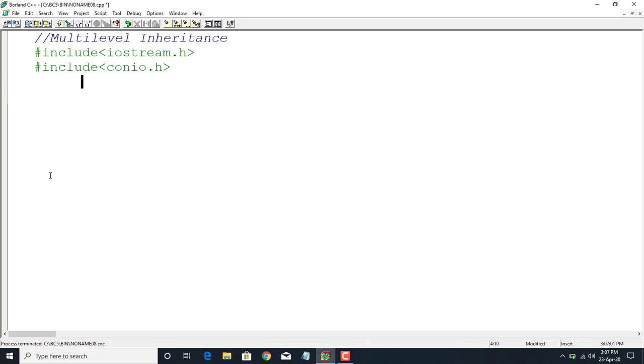We will write a class grandpa. In the grandpa class we will declare a protected section and a variable of type integer age, then a function get age.